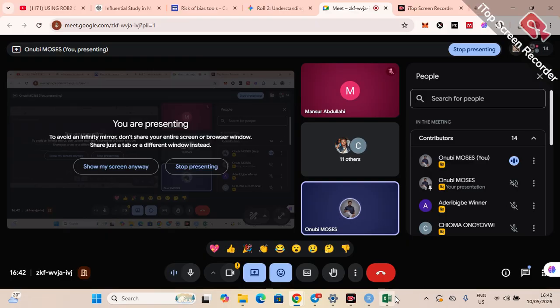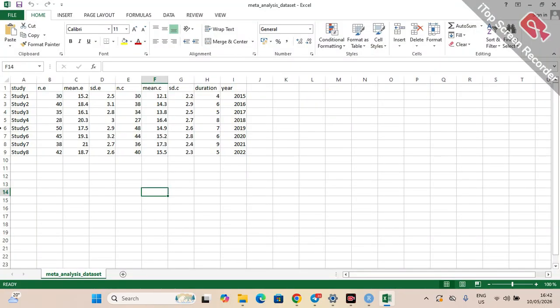Let me show you this to make it easier. Now I have something like this. Study, then let's call it NE for your experiment, then we have ME, then SDE, then NC, MC, SDC. Then what will be your moderator? Your moderator could be location. Now you want to see truly if location could affect or influence heat stress on egg production.